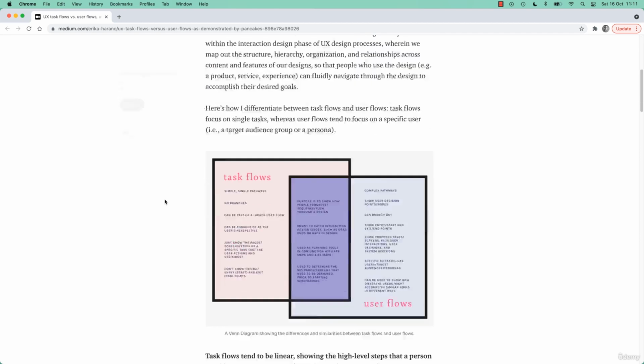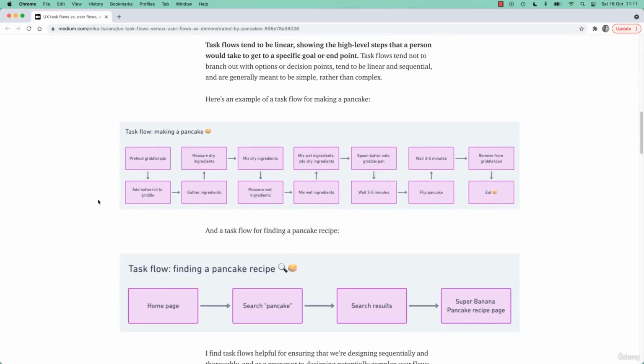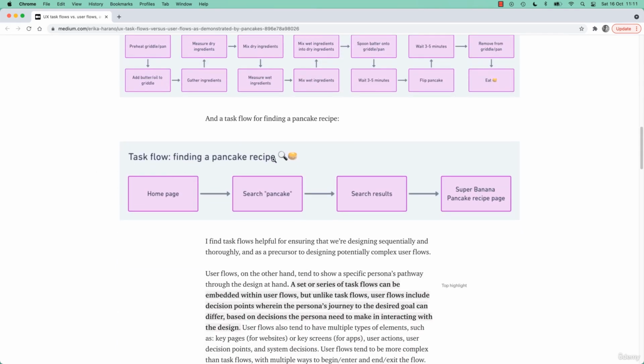So basically, task flow, let's have a look. They've got the pancake task flow. So I'm going to look at this finding a recipe version. Okay, very simple, kind of like what we're doing in our course. Homepage, search for pancakes, search results, find the super banana pancake recipe.